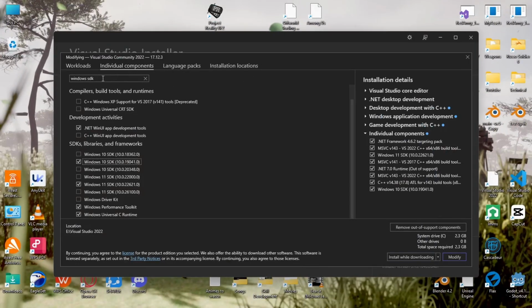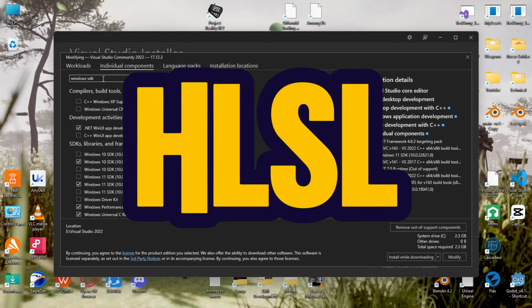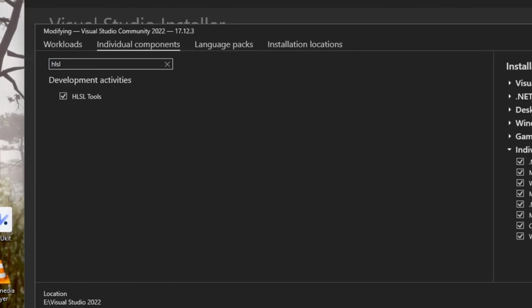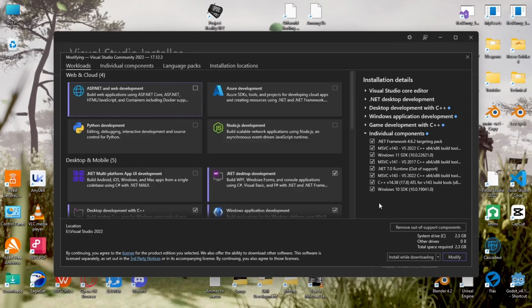Then if you will work with shaders, which I think you will actually someday, you will need this tool called HLSL. Search for HLSL and tick mark this with a right mark. Then you can start the installation process of Visual Studio by clicking on the install button.